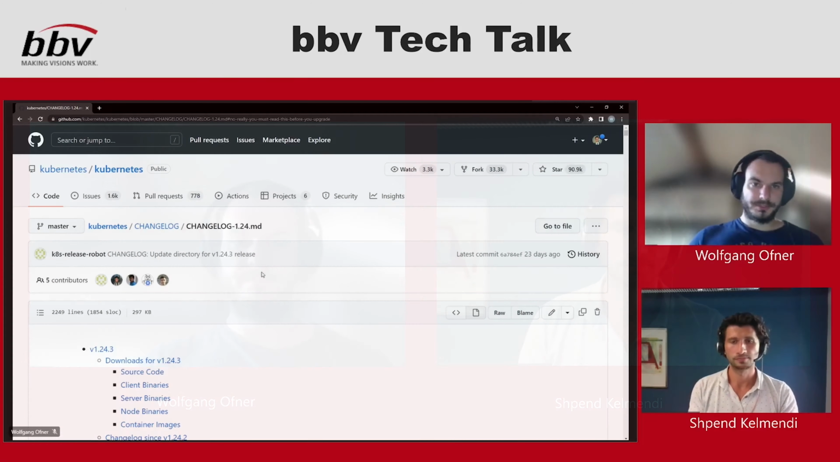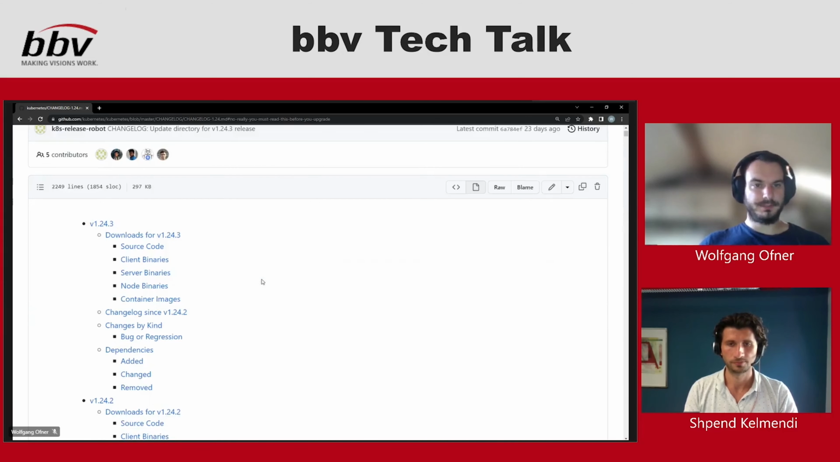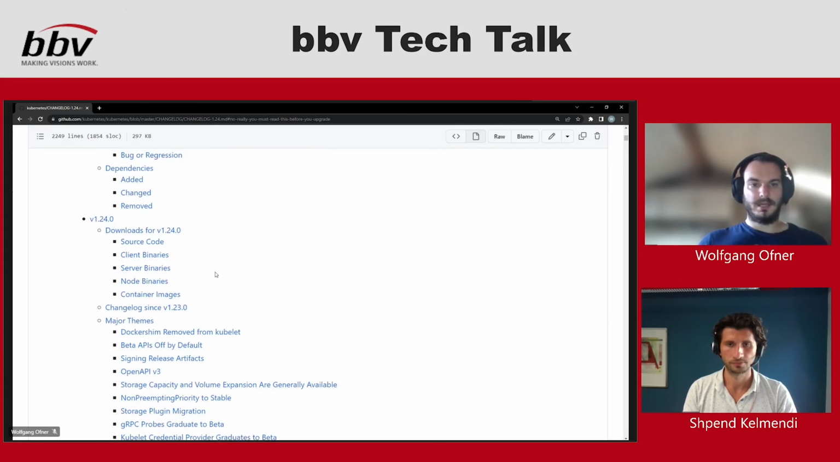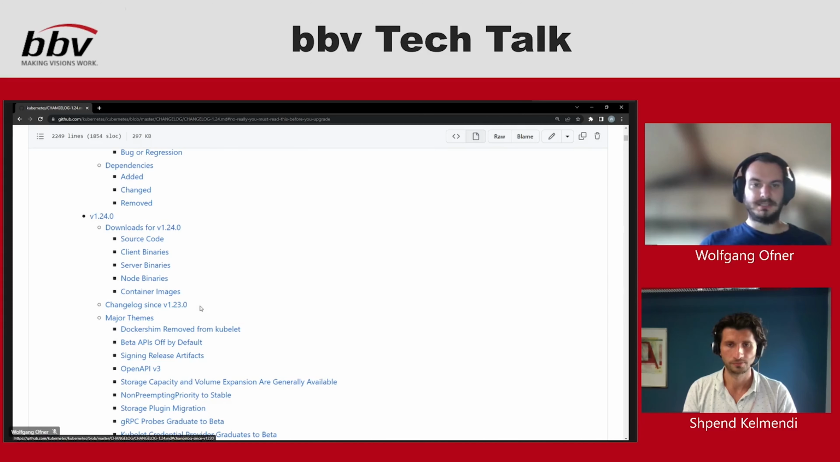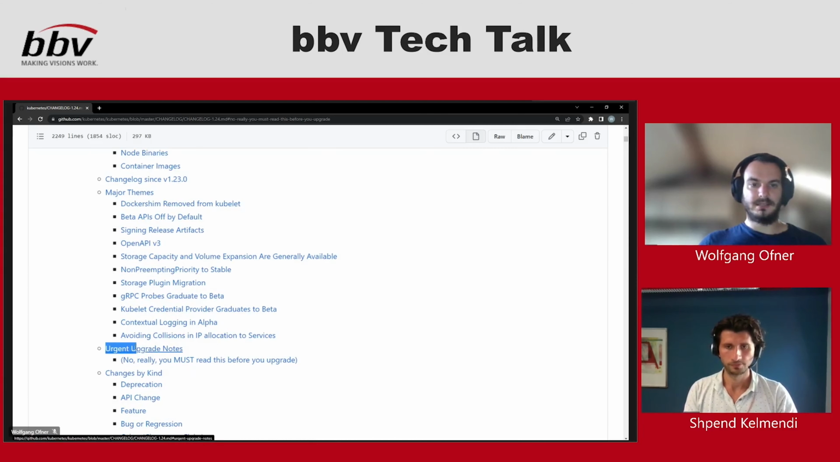But before I show you how to do the new token, let's have a look at the changes of Kubernetes 1.24. So here we are on the GitHub page of Kubernetes, and here you can see the changelog of all the changes. And if we scroll down a little bit to the version 1.24.0, there you can see the changes since the last version. And if you scroll down a little bit more, you can see the upgrade notes. So if you open this, there you can see the breaking changes.